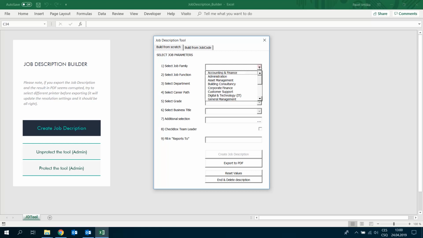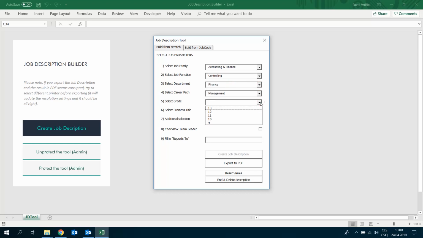This is a dynamic user form, which means that you can select one step at a time only. Based on your previous selections, you are populated only with the relevant fields. Like this, you can select departments, career paths, and grade, which can be either Hay grade or any other company equivalent.